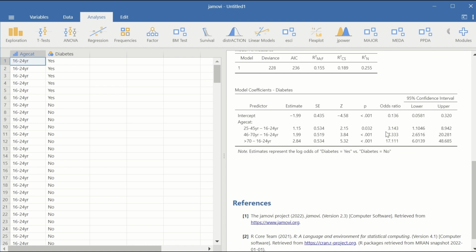The way to interpret this table is that looking at the first category, those individuals in the age range of 25 to 45 years old have an increased 3.1 odds of having or developing diabetes compared to the younger individuals, 16 to 24. So older individuals have a higher chance or are more likely to develop diabetes than younger ones.